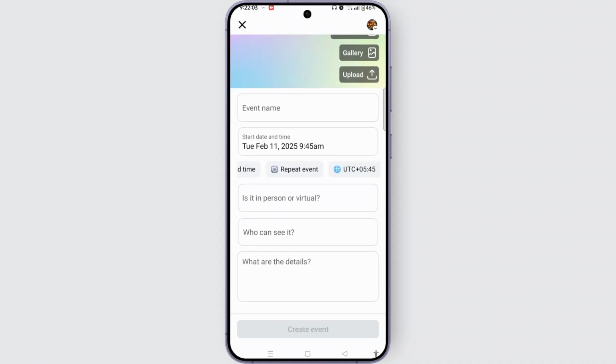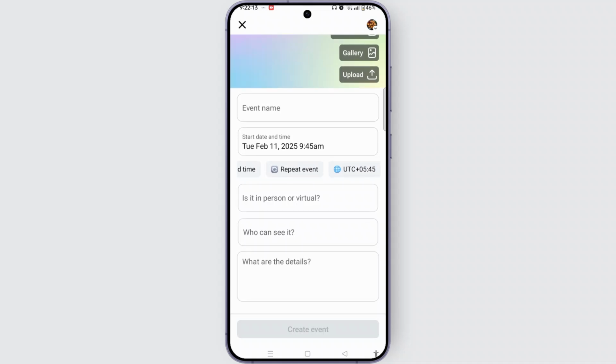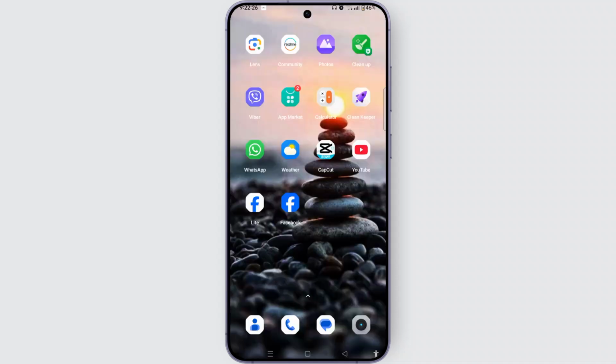And now you need to simply enter whether it is in person or virtual, and choose your audience on the "who can see it" box, and add the details for your event. And after filling up all the information, you can easily choose the create event button and create an event on Facebook.